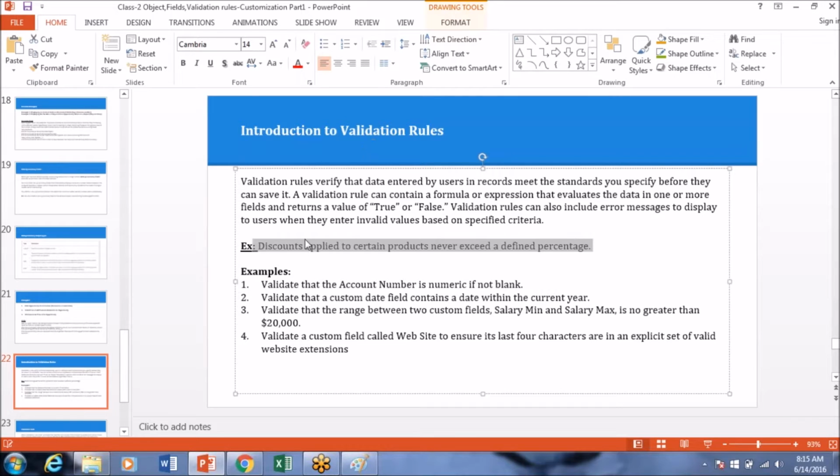This is also based on the user input. First it will check what the user entered, and it will go into validation and search whether any rule is written to prevent this entry. If there is a rule written to prevent that entry, it will notify the user saying that this is incorrect, enter the correct one. If no validation rule is written for that entry, it will just allow him to save.